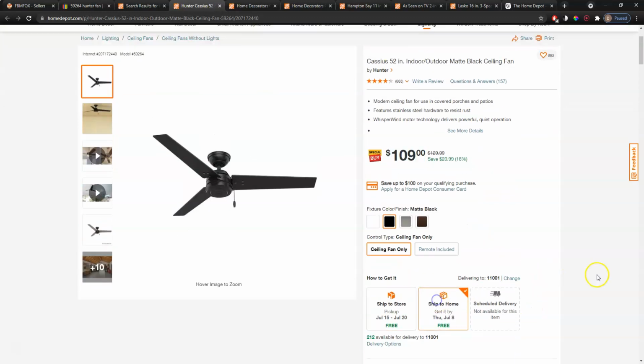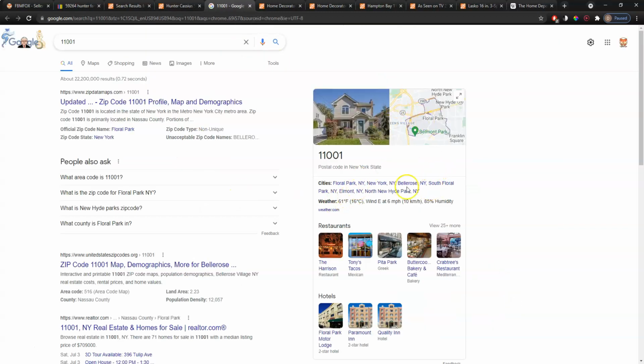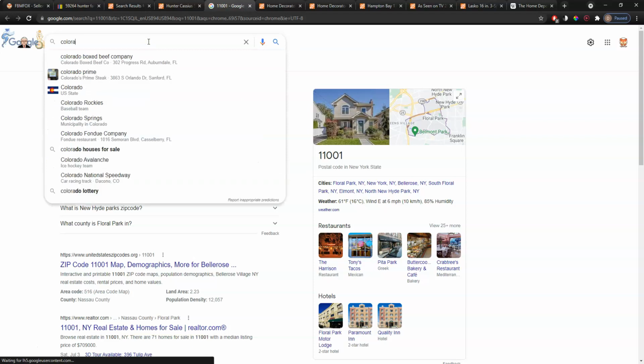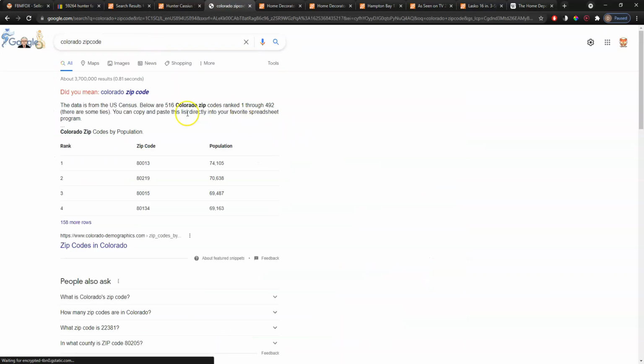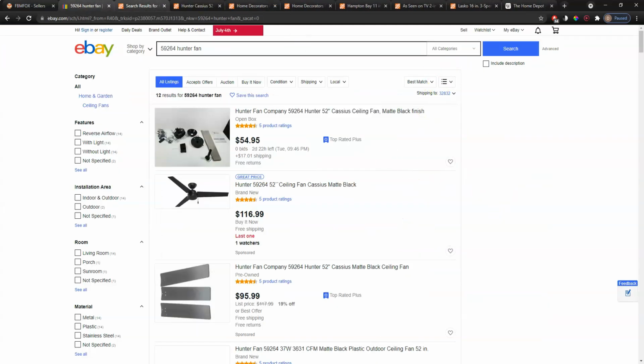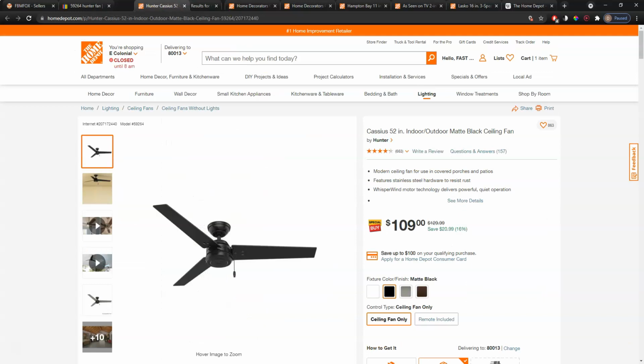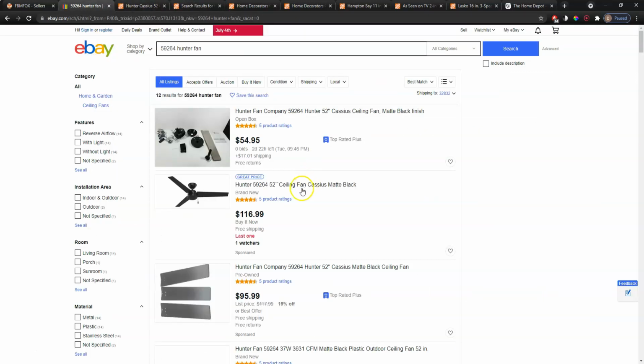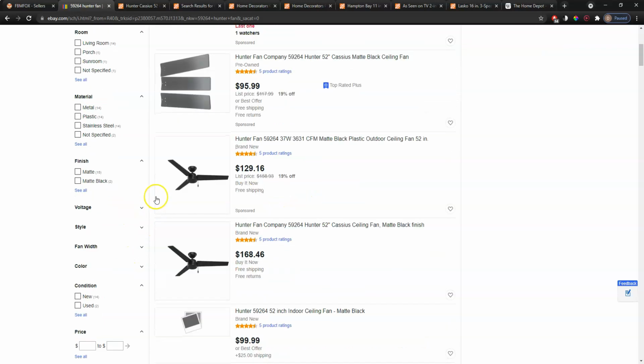The other thing I noticed is this zip code right here is a New York zip code. I've noticed a Colorado zip code gives you the cheapest prices on Home Depot. Colorado, Florida, all these zip codes are good. So I'm gonna go with this Colorado one, and let's see who's selling this. Okay, 109 here. So anybody selling above 109 is a dropshipper.